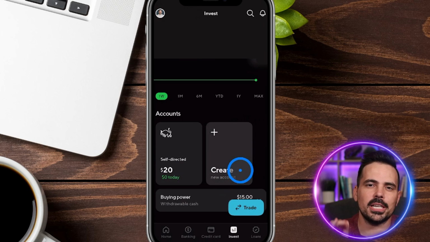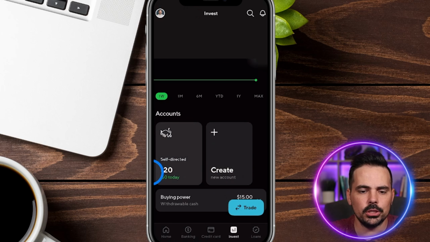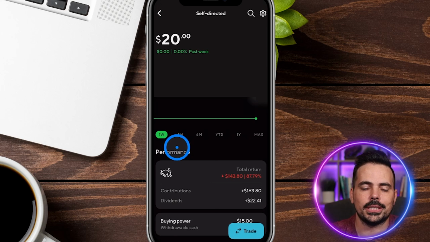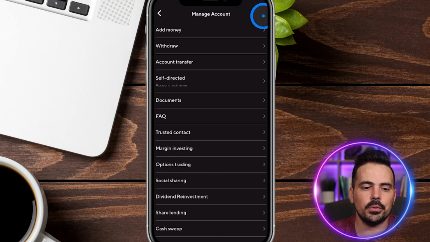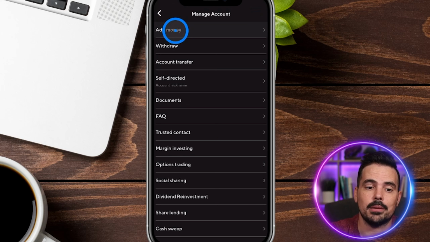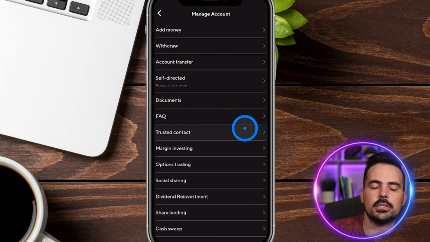Now, there are a couple settings we want to go over when it comes to having your SoFi Invest account. So what we're going to do is go into our self-directed account. And at the very top right, next to the magnifying glass, you'll see the gear icon. So let's click on this. And from here, you're going to see some information. Some of it is what we saw earlier and another way to get to that same place, such as adding money, withdrawing if we wanted to as well. But there's a couple other things we want to look at.